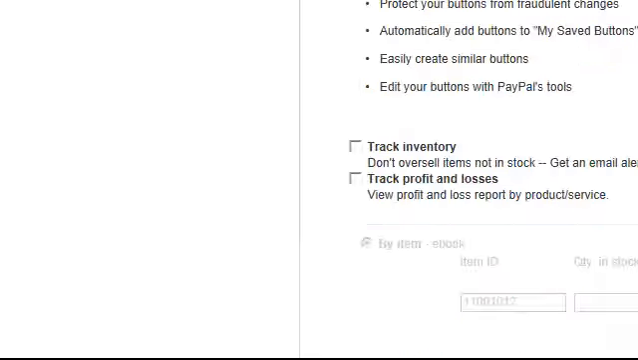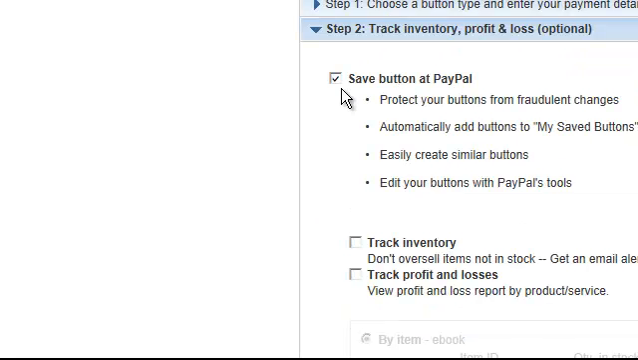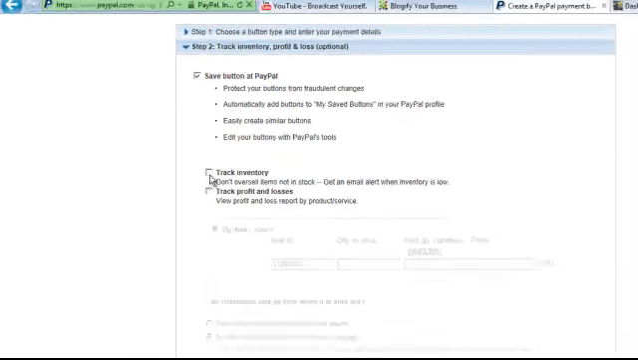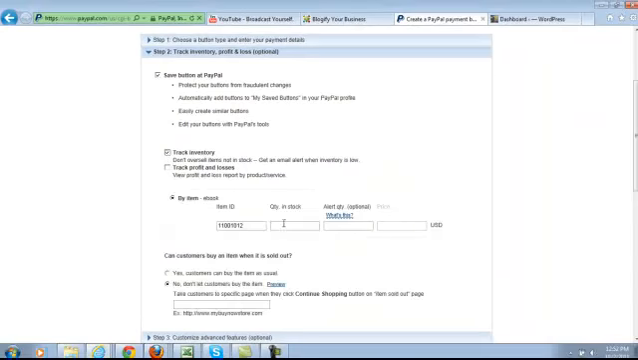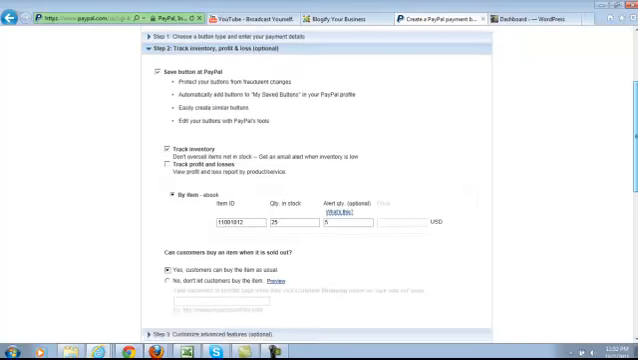Now, if you want, you can add inventory. I always make sure that I save this button so I can go back and retrieve it at a later date. I can identify that this item, let's say, I have 25 of them in stock, and when I get down to 5, I want to get a notice that I'll be able to replenish my stock if it's a CD or a book. And can customers buy an item when it is sold out? Yes, because I can always reorder at a later date.